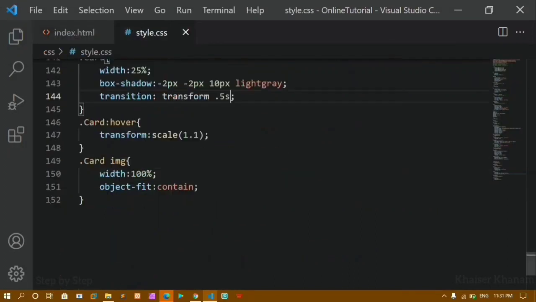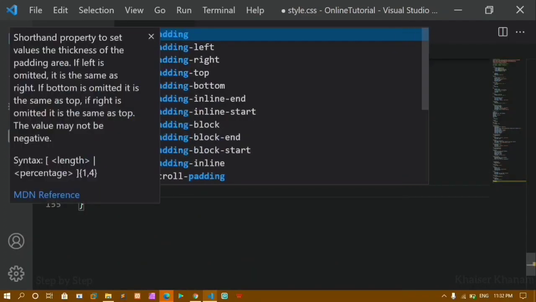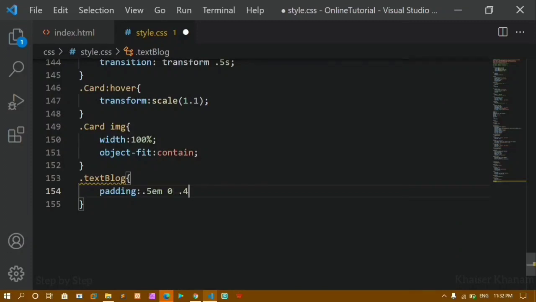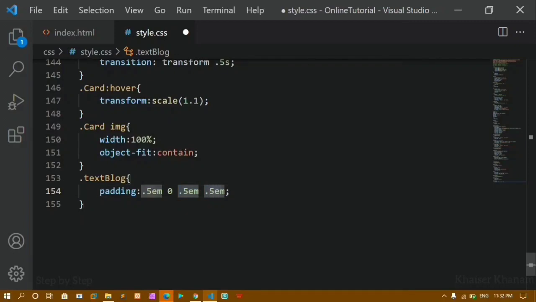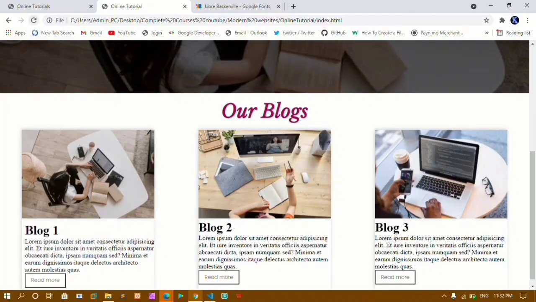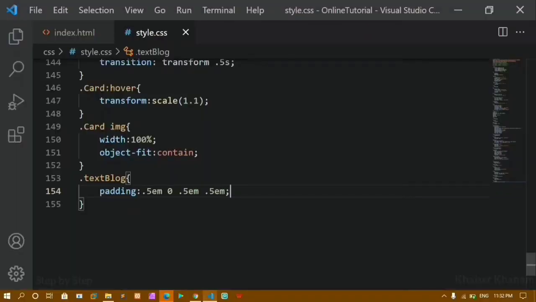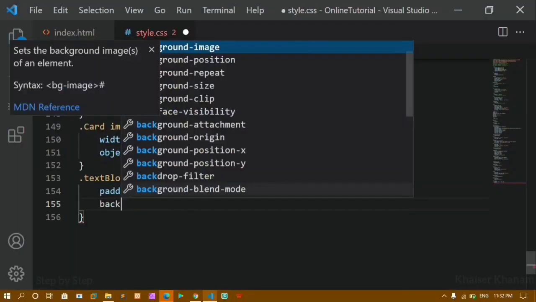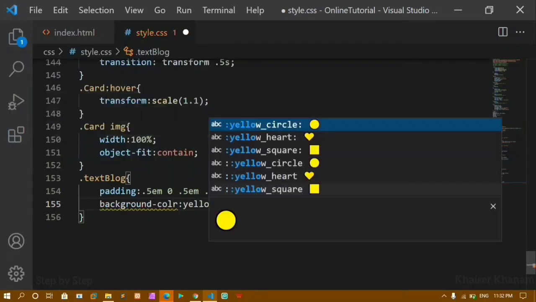I'll copy this class, and here I'm going to paste that class. For this, I'm going to give padding 0.5em, 0.5em, 0.5em and 0.5em. This first 0.5 is for top, this is for right, this is bottom, and this is left. These four values I have given. Now I'll save this and refresh, and you can see I got some padding for all four sides. Now once we are done with this, I'll give a background color so that you will understand in a better way. Background color, let me give yellow.